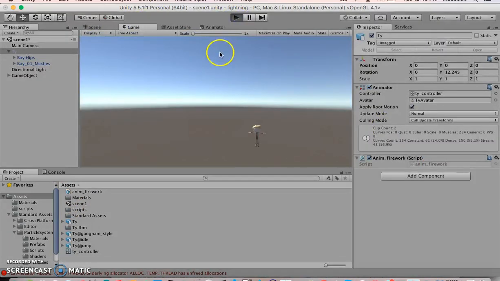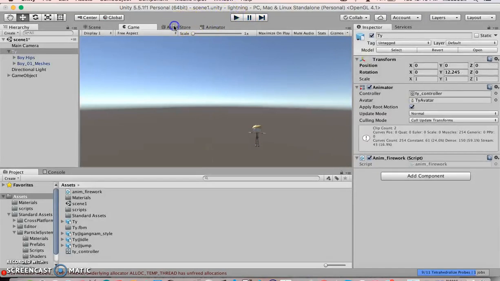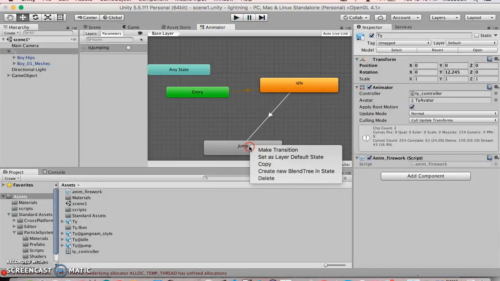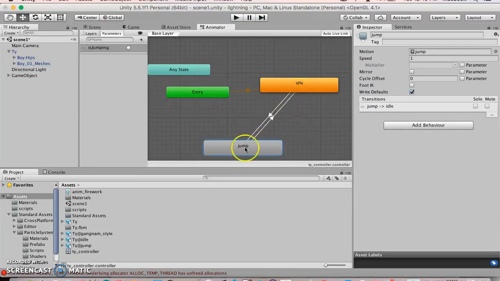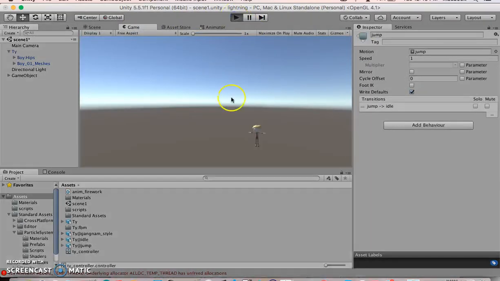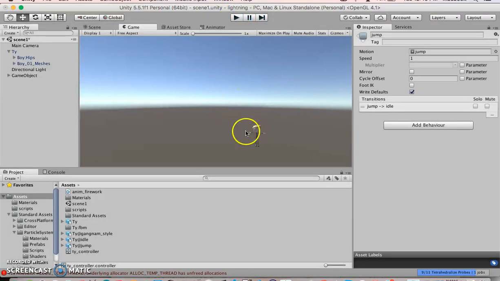Hopefully what should happen if I press play, okay, jumps when I press the spacebar. So what I'll do in the next bit of code, actually it didn't come back. I'm just going to right click, make transition and connect it back. So that way you can hit the spacebar more than once. So this first bit, next video will be about 5 minutes that will show you when he jumps, he's also going to fire a firework or something else.